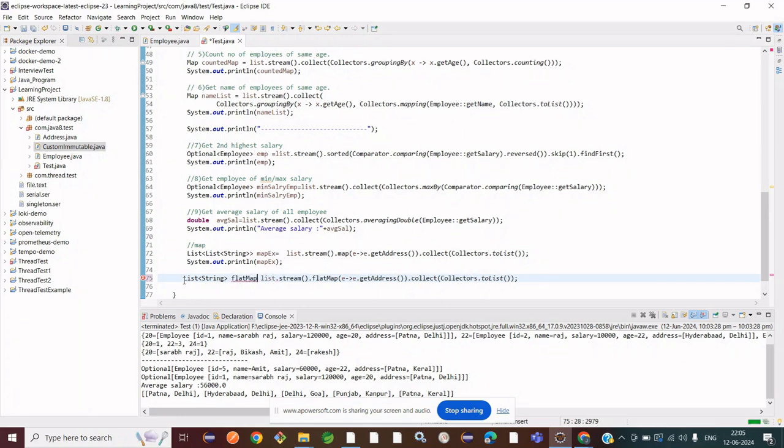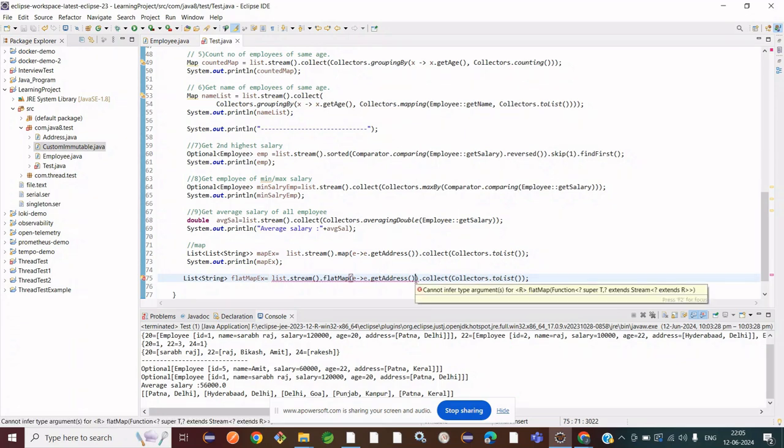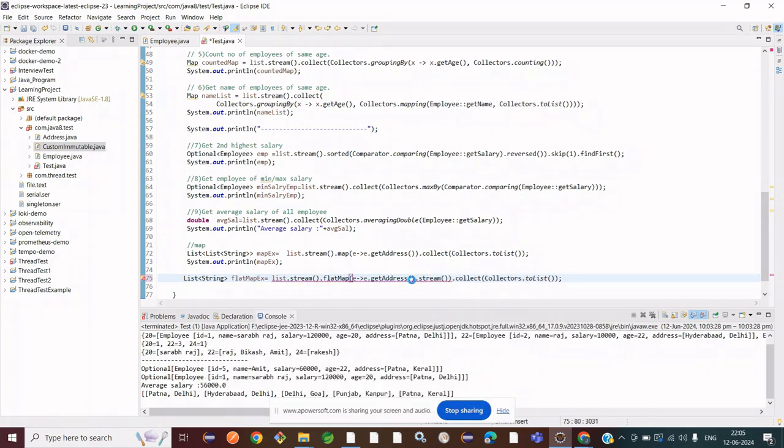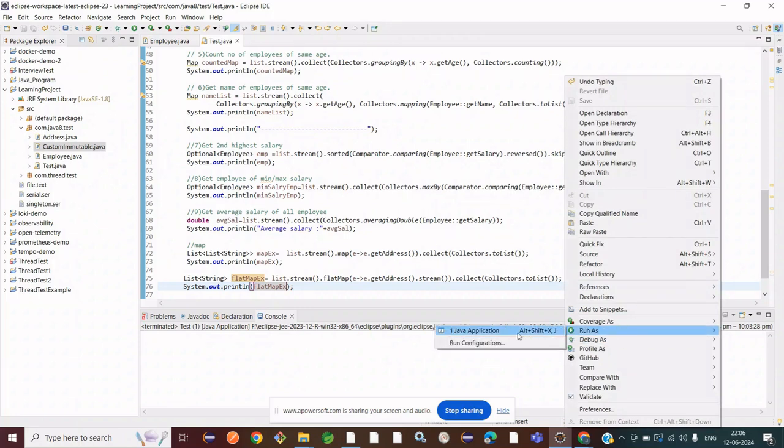Flat map example. Okay, so let's check. It's showing an error for the type argument of flat map. So we'll make it stream, e dot get address dot stream. Yeah, now it's working. So let's print and check what will be the output. Is it flattened or not? Let's run again, run as Java application.